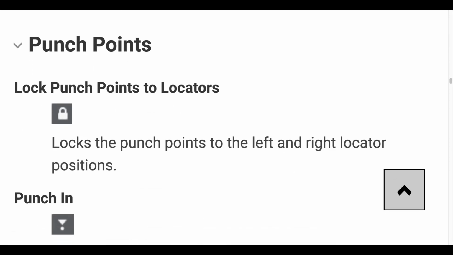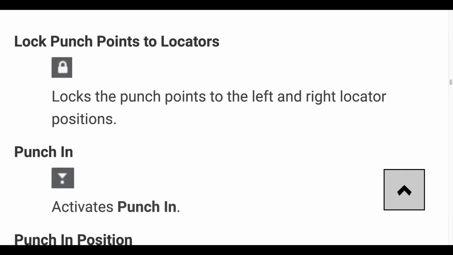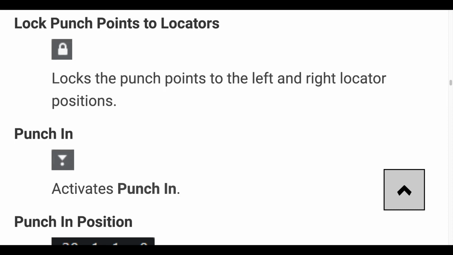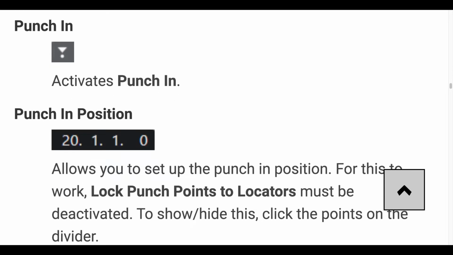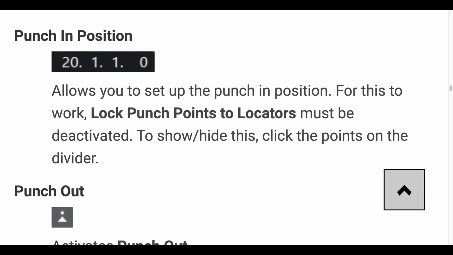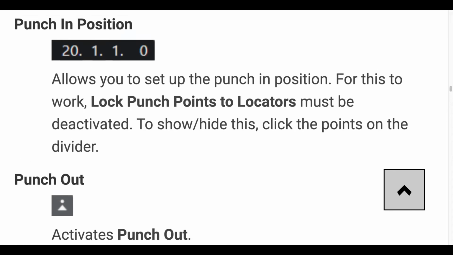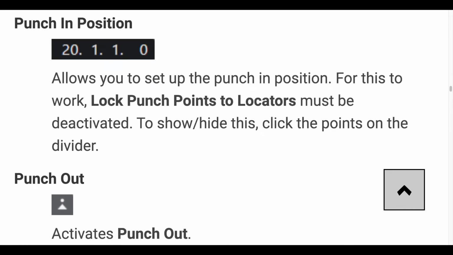Punch points. Lock punch points to locators. Locks the punch points to the left and right locator positions. Punch in. Activates punch in. Punch in position allows you to set up the punch in position. For this to work, lock punch points to locators must be deactivated. To show or hide this, click the points on the divider.